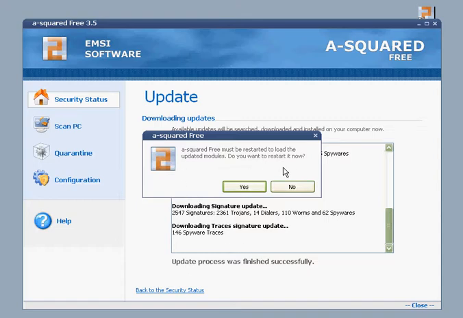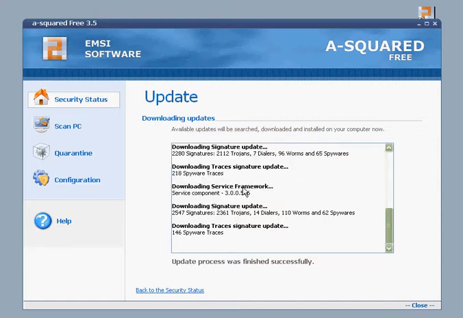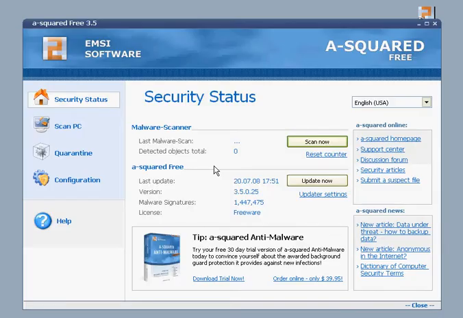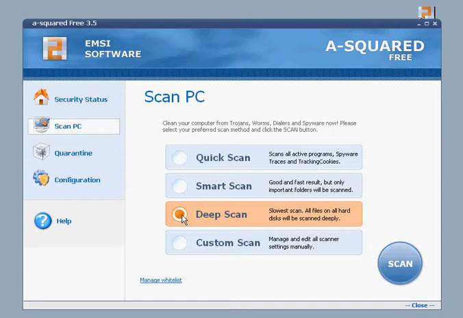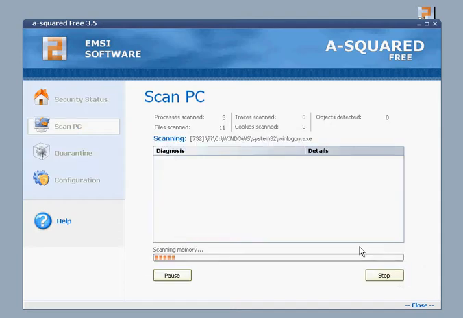Once the updates are downloaded, sometimes you will have to restart your A Squared for these to take effect. Select Yes. Now, once updates have been downloaded, select Scan Now, and I always recommend a deep scan.